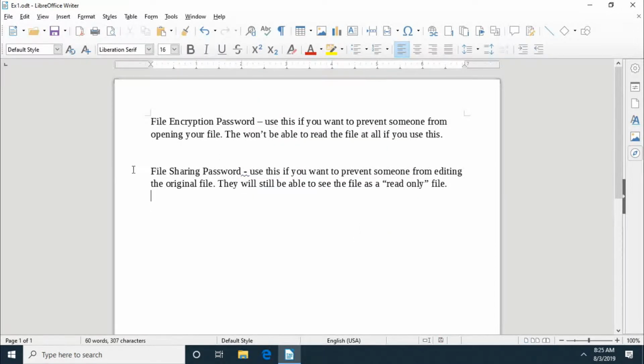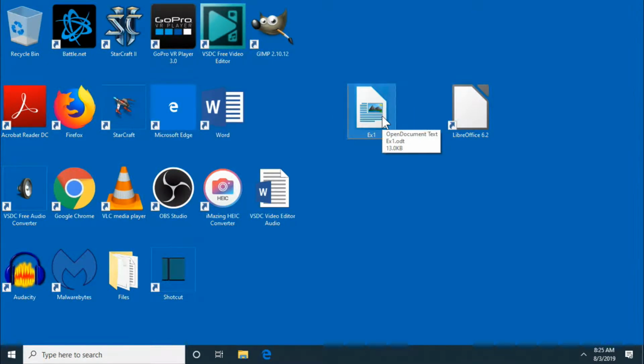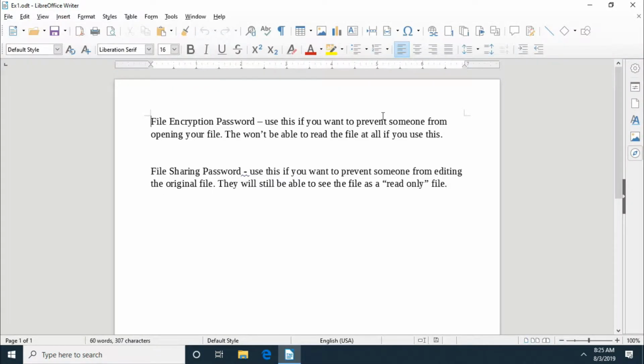Now let me close this file, and then let's open it up. What's going to happen is it's going to ask me for a password right there. So I'm going to type in 1234, click OK. And we're good. I can make changes to the document, no problem.